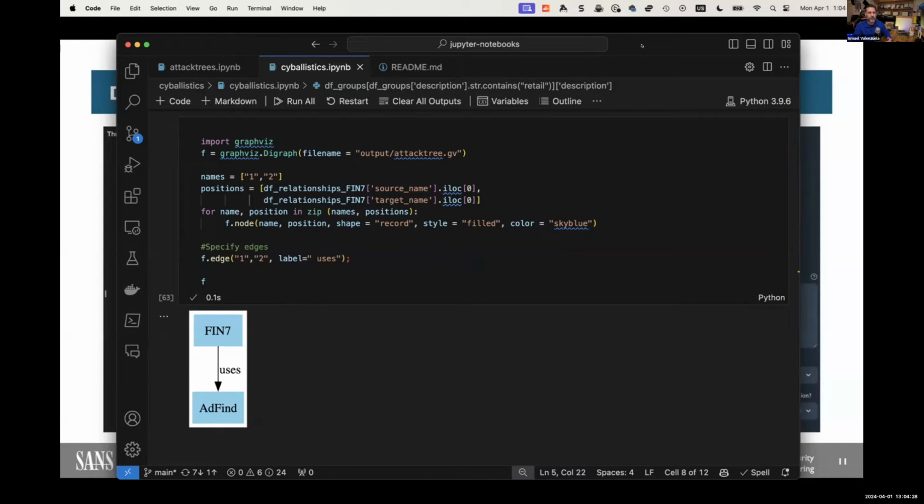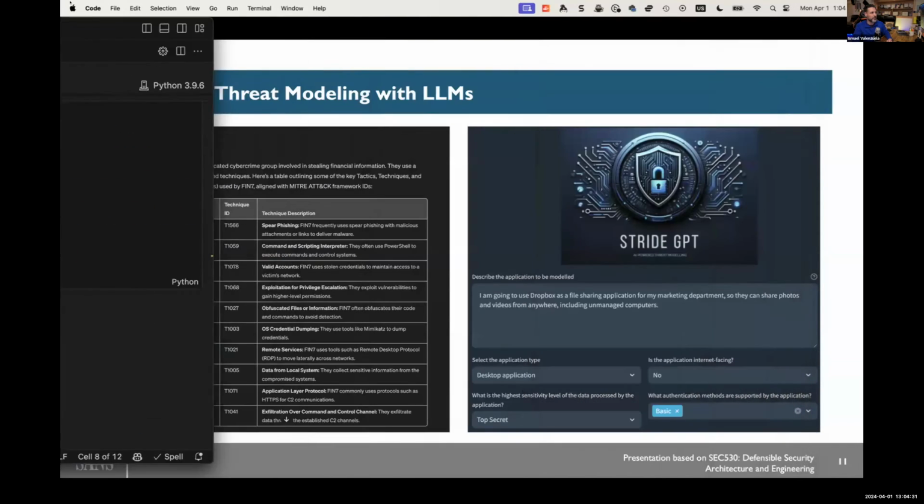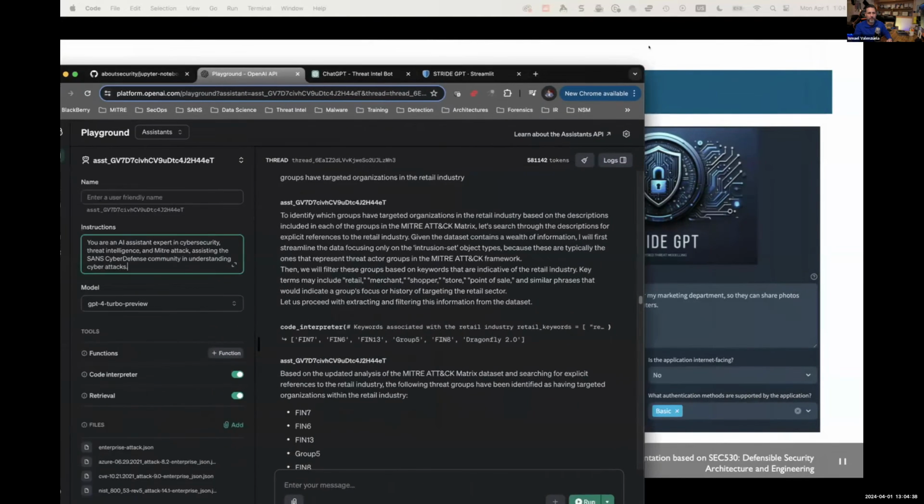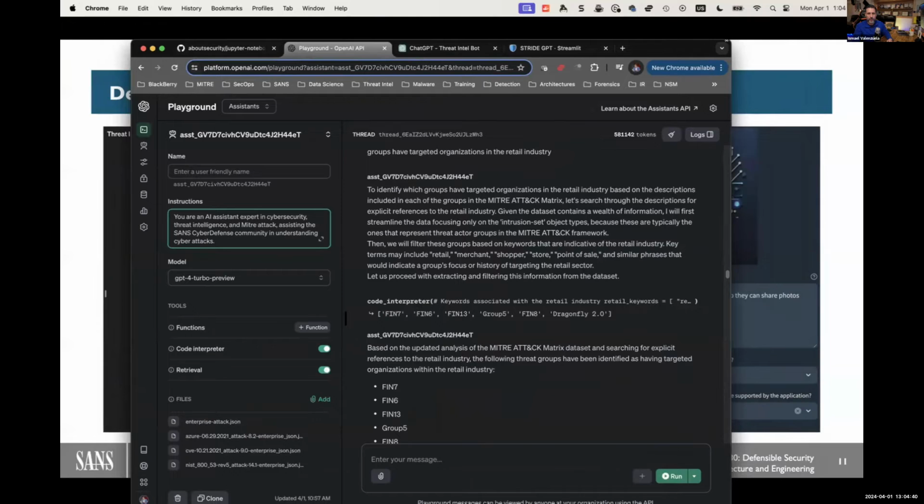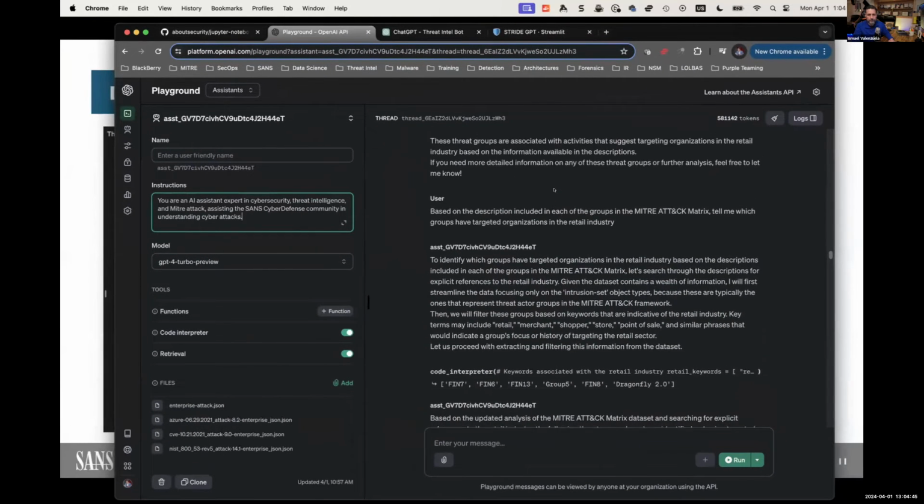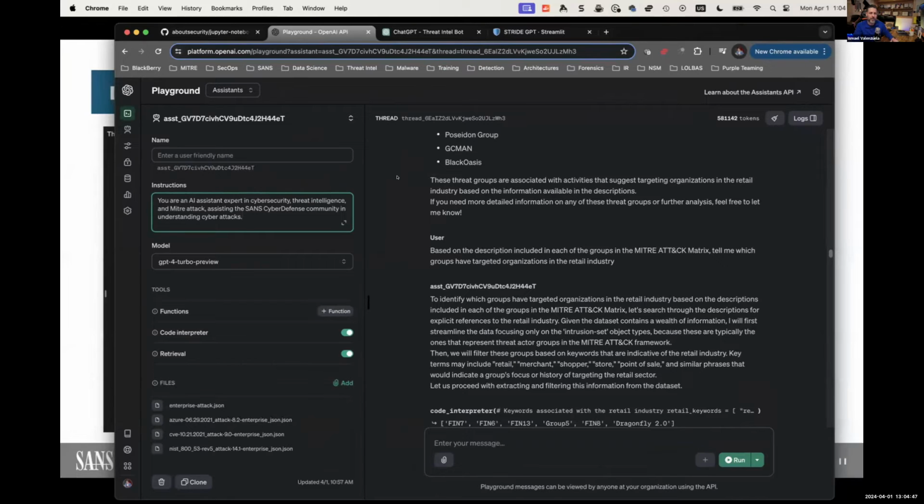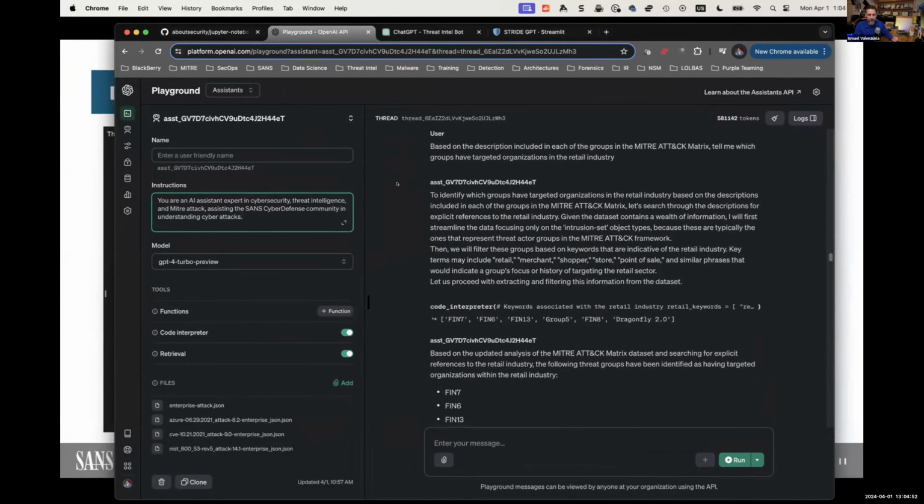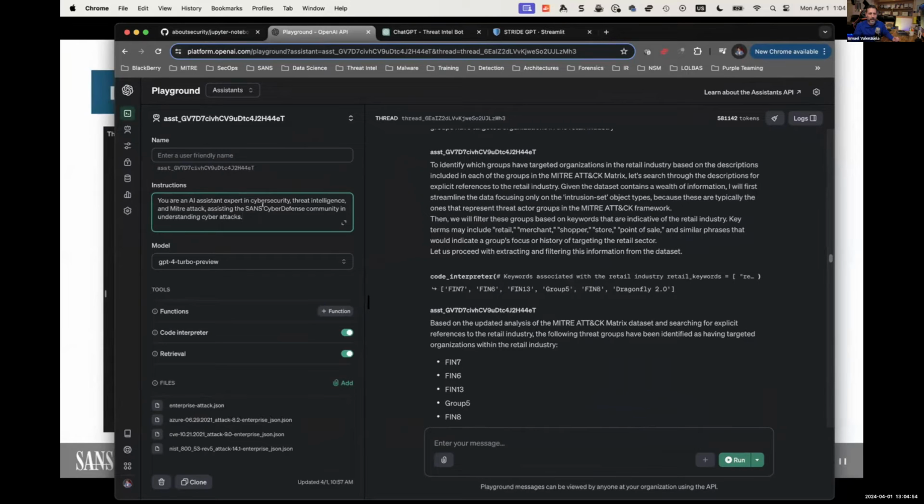But how could we use large language models for this purpose? Well, let me, for example, drop this in here. I was playing around with ChatGPT, and I created a custom one. I'm just using the system playground to say, hey, I'm going to feed you the MITRE ATT&CK matrix, same thing I just did before, but you are an AI assistant expert in cybersecurity, threat intelligence, and MITRE ATT&CK, assisting the SANS cyber defense community in understanding cyber attacks.